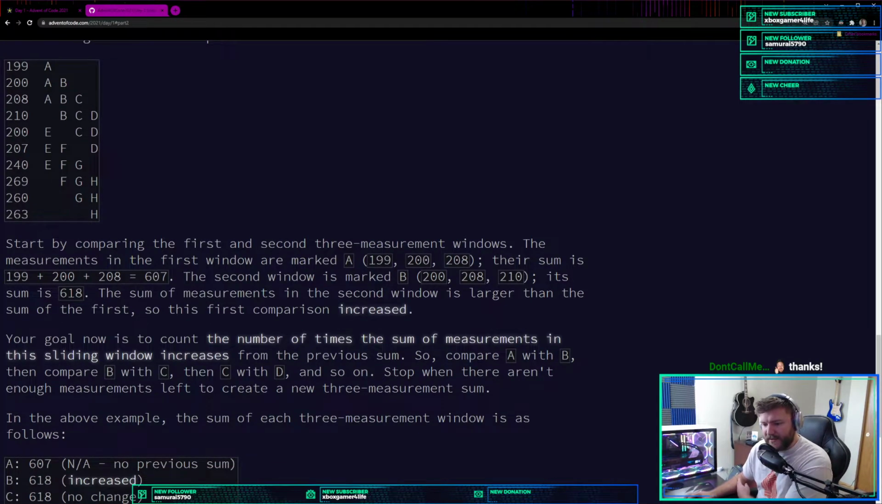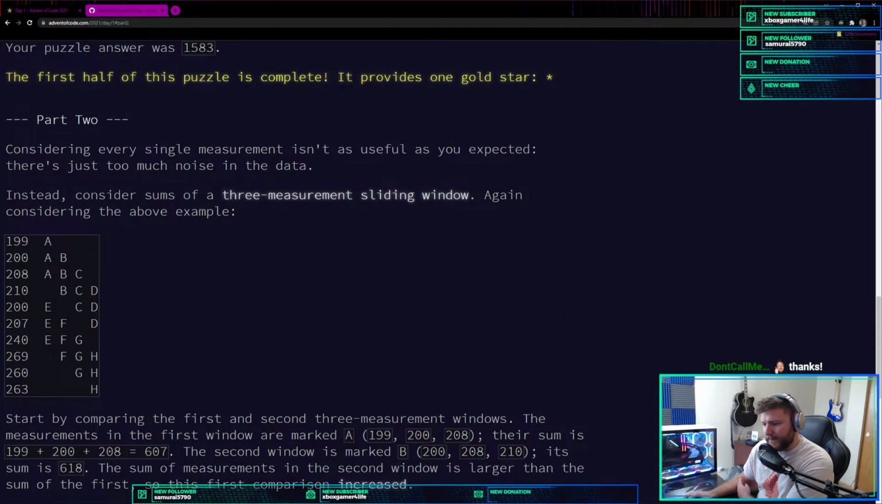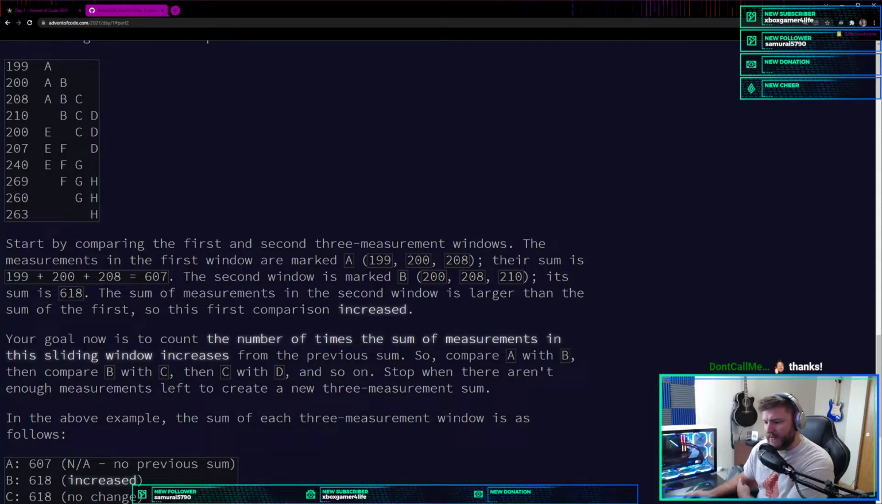Okay, now let's try to figure this out. All right. Start by comparing the first and second 3-measurement windows. I still don't even get what this is. Consider the sums of a 3-measurement sliding window. All right, start by comparing the first and second 3-measurement windows. Oh, I see. It's stacked. Okay.